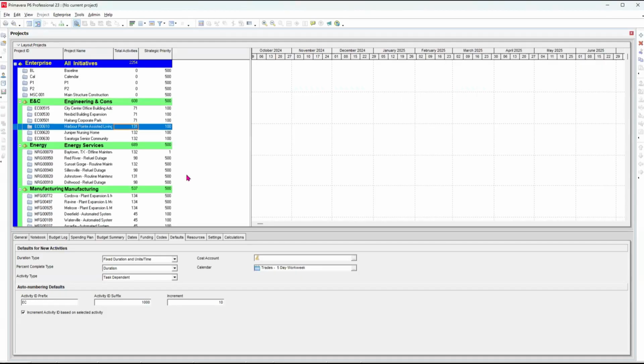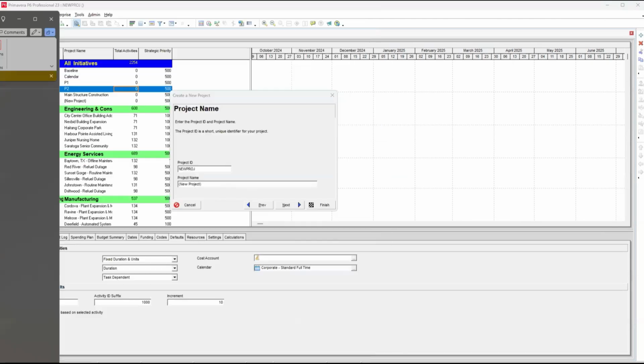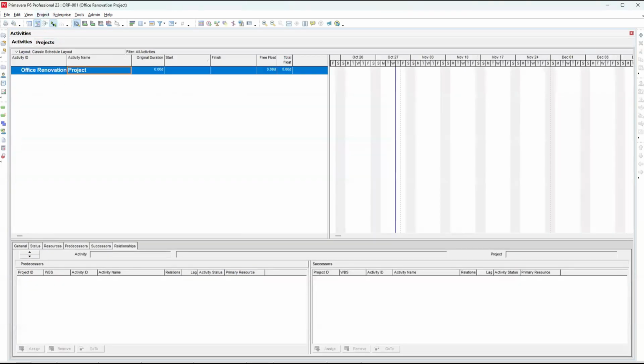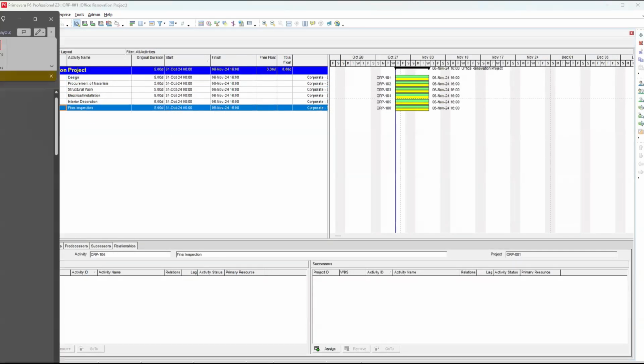All right, and there you have it, guys. By following these steps, you can easily inherit holidays and exceptions from the global calendar in Primavera P6, making your schedule more efficient and accurate. I hope you find this tutorial helpful.